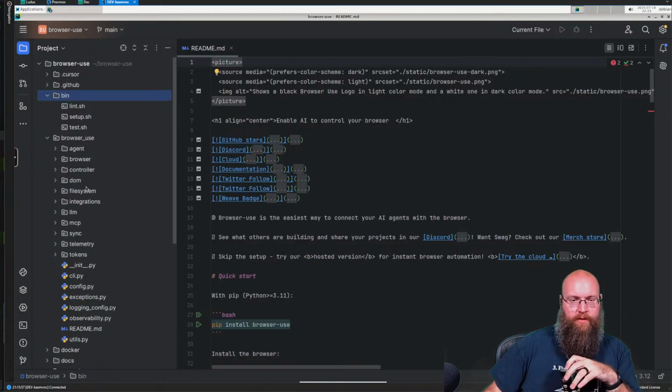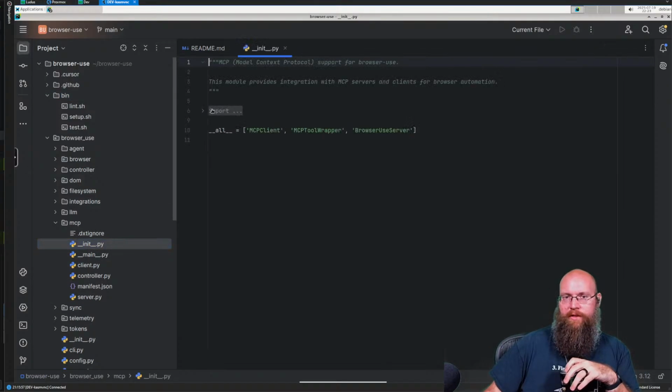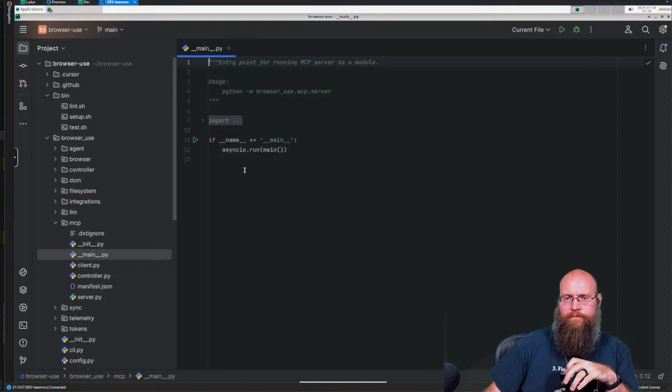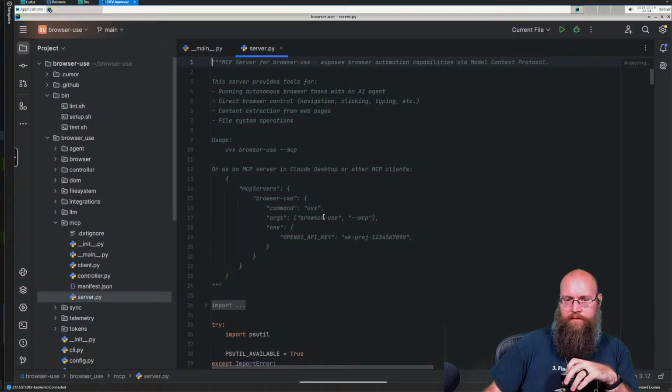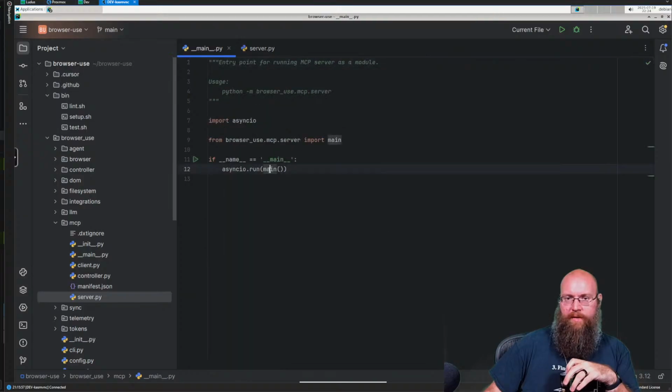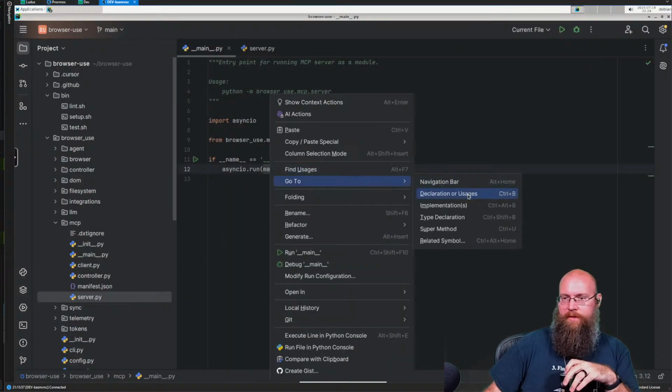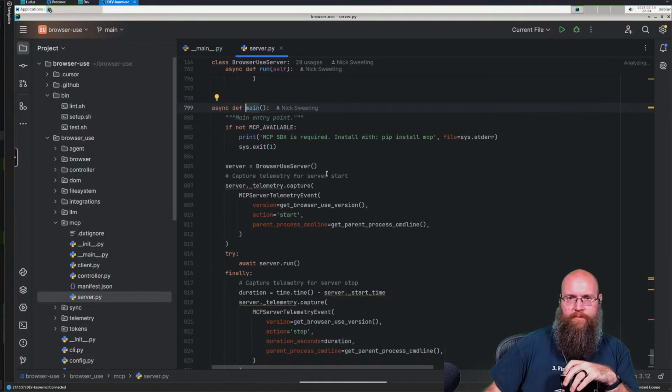So we look at browser use, and if we go over to MCP, what's the init for this? Let's take a look here. We get some imports. All right, let's go get main. So from server, it's importing main. In fact, one thing I like about this is we can go to the declaration. There we go. Nice quick search.